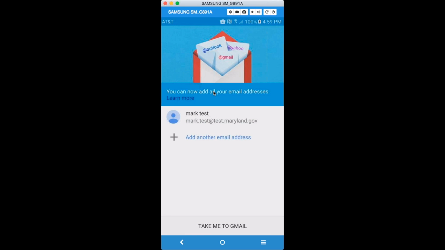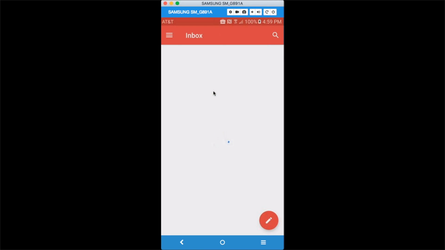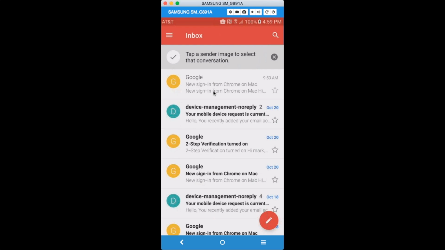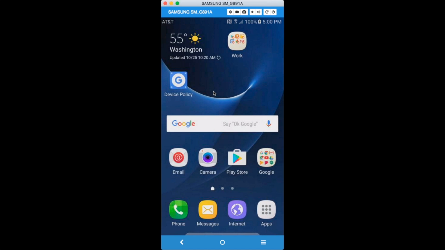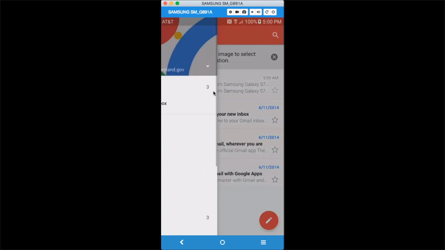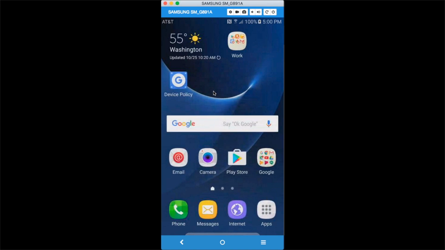it's going to go back in. There's my Mark Test. And then just like that, you have all of my email from my Mark Test put into this mailbox. As you can see now, there's just one account. And then if I go back to a regular Gmail, you're going to see my Mark Test 5 there. So that's the main thing right there. You have your own folders, everything's separated.